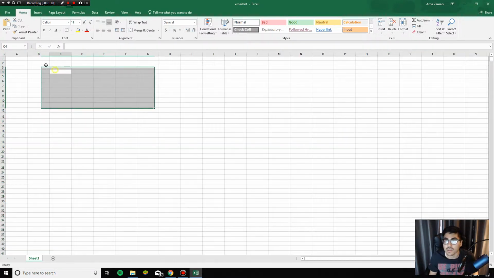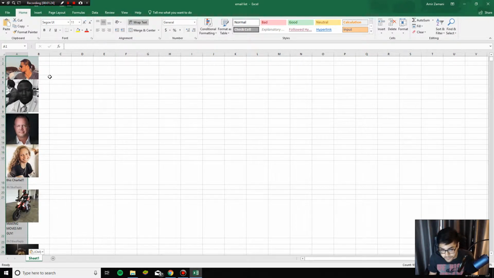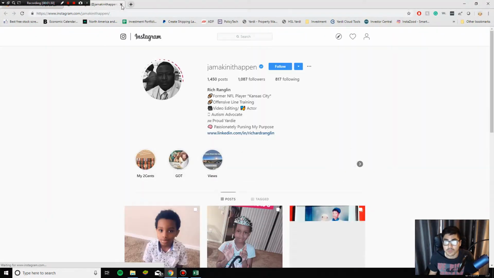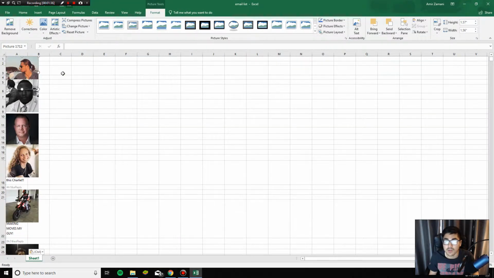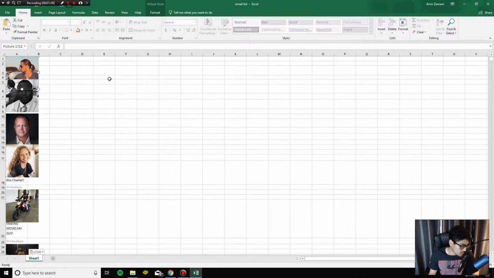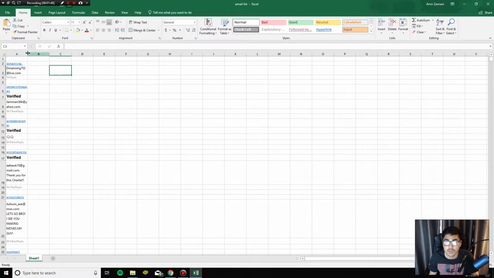Once you have all your contacts copied, click in a cell in Excel and press Control V, or paste however you want to get the data in. The first thing is don't left click, because some of these are actual links and it'll bring you to their profile, which you don't want. Right click on the pictures and then press Control A, which selects all the images on here. We can get rid of all of those images in one shot. I just pressed delete and all the images are gone.